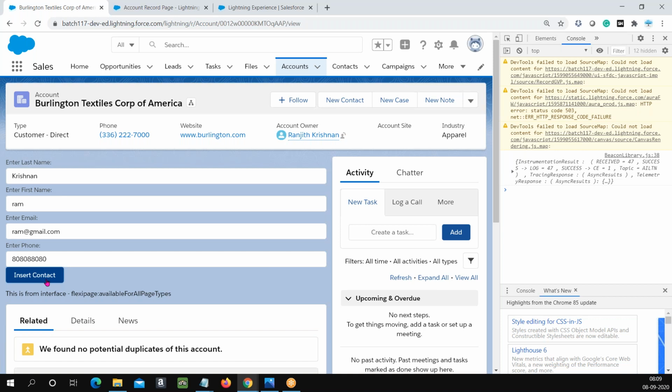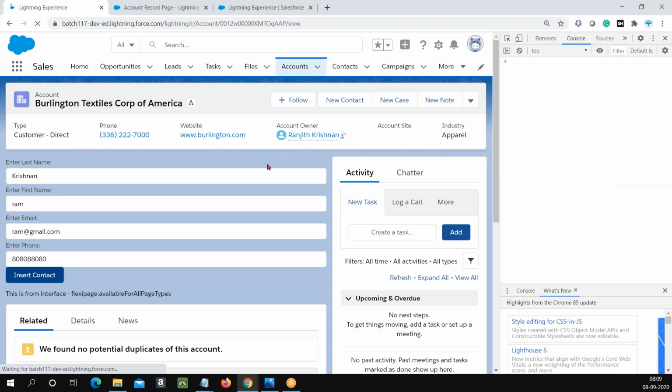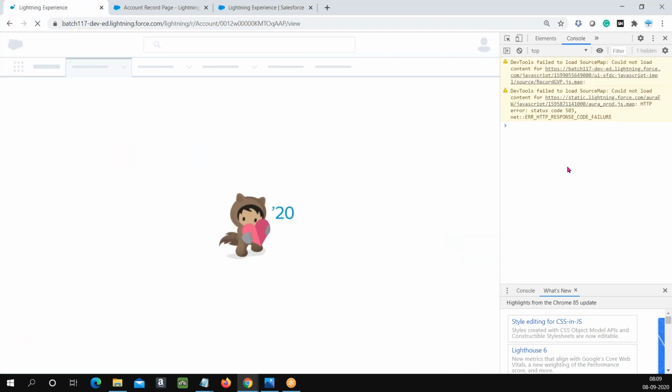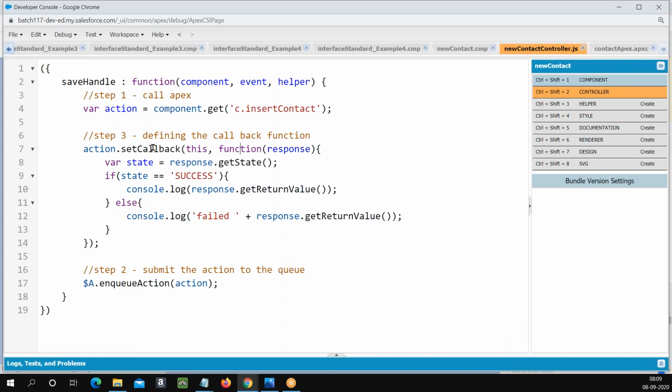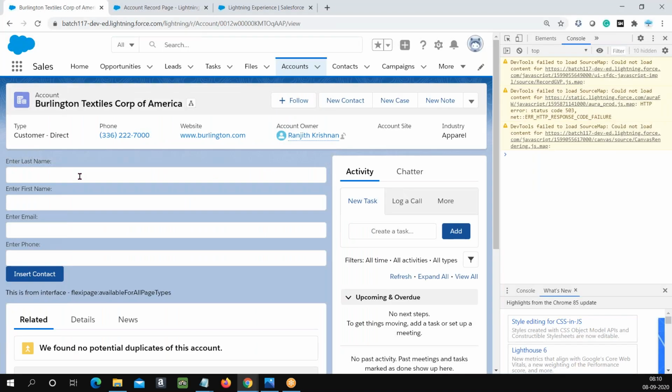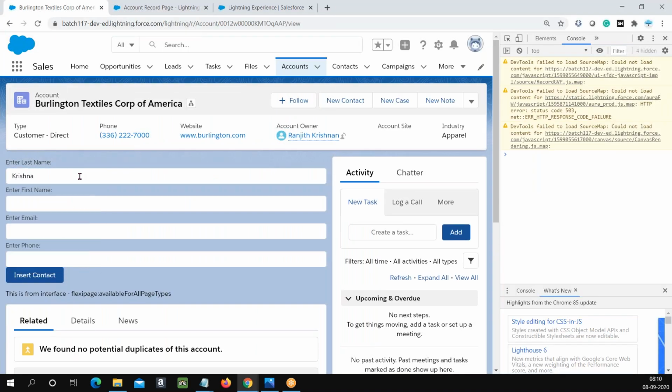Insert contact. It's not refreshed or what? Okay, let me check again. This comma function set callback state get state. Okay, enqueue action. I think it will work. We'll see.